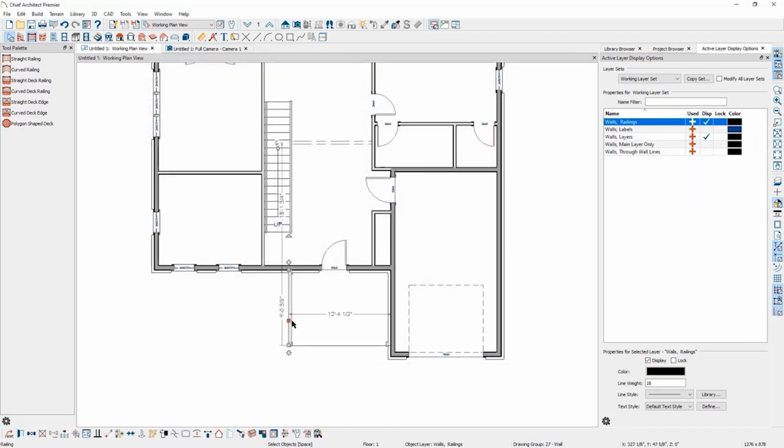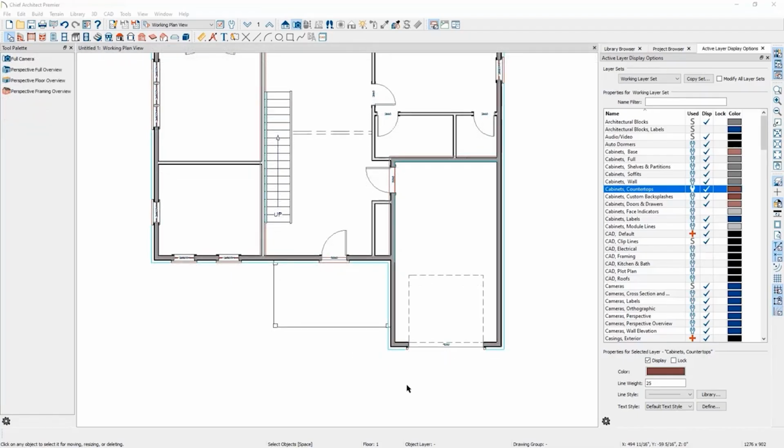And let's go ahead and get some dimensions on here as well. So this is going to be 14'2". And this way is going to be 8 feet again. Okay, let's take a camera view and see what this looks like. So we'll go to our camera tools, and then we're going to choose Perspective Full Overview.